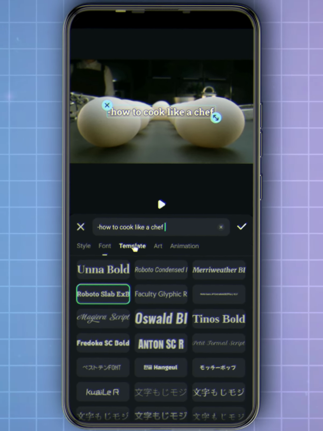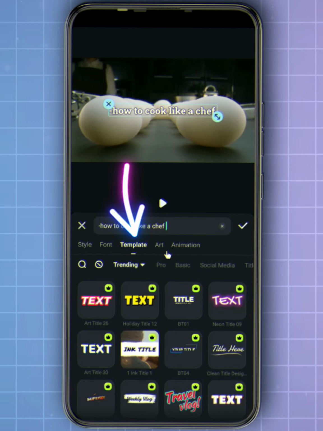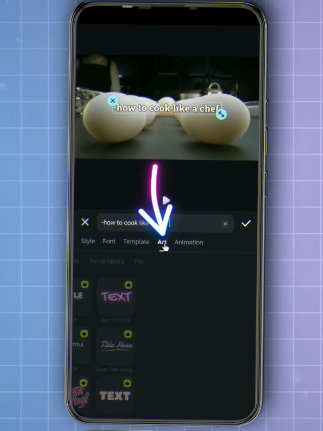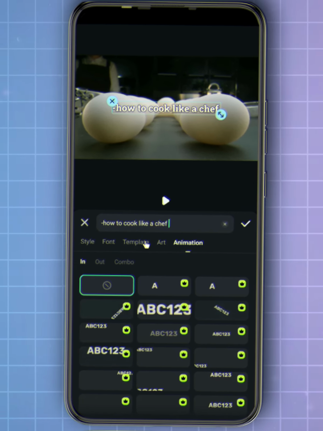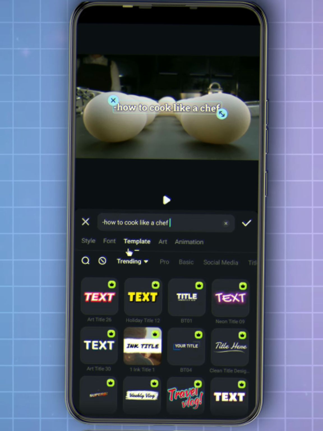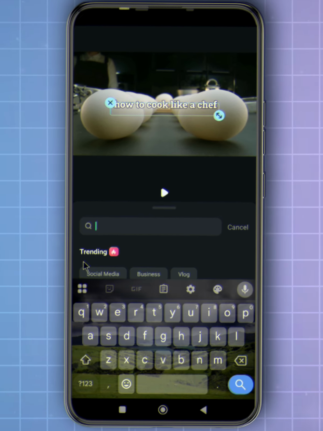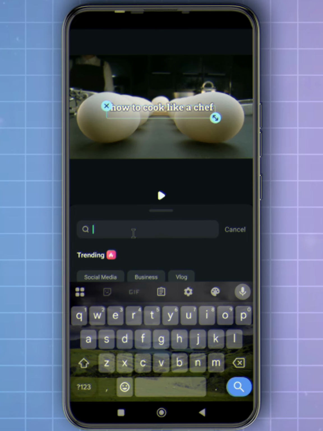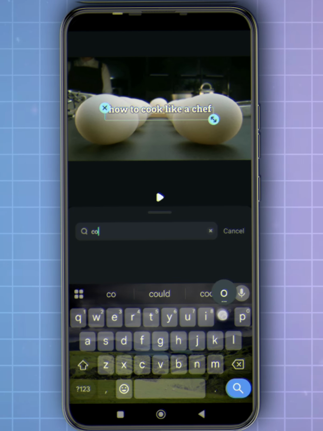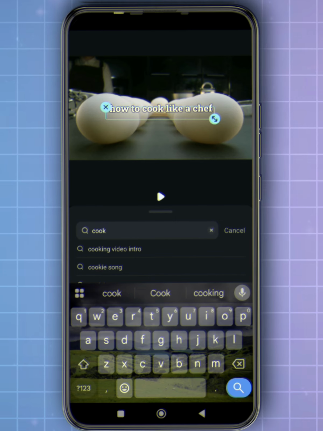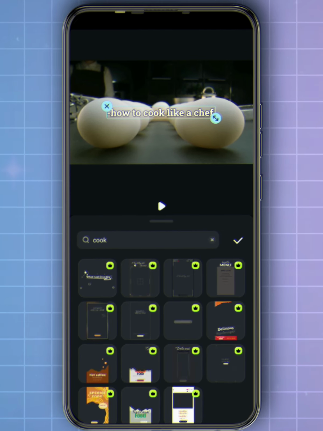Once satisfied, this is again another option of templates. This is the option of art, and this is the option of animation. Now for this particular video right here, let me go straight on the templates and then search for a template that is actually more of what I'm talking about in the video. Like for this example, I can search for something like cooking.